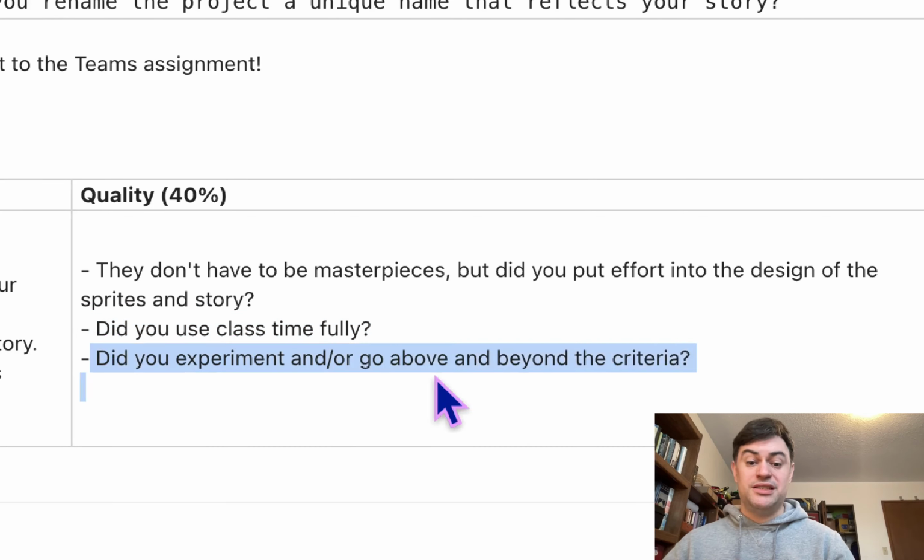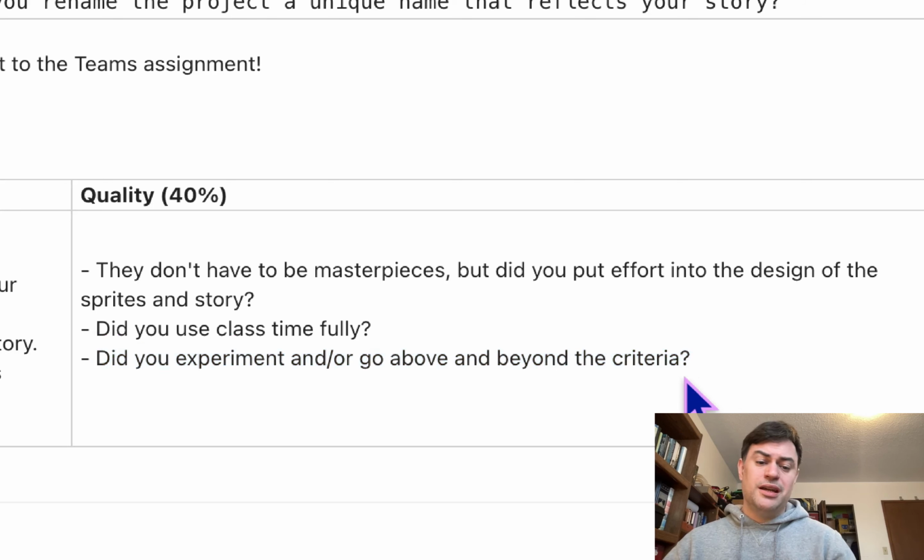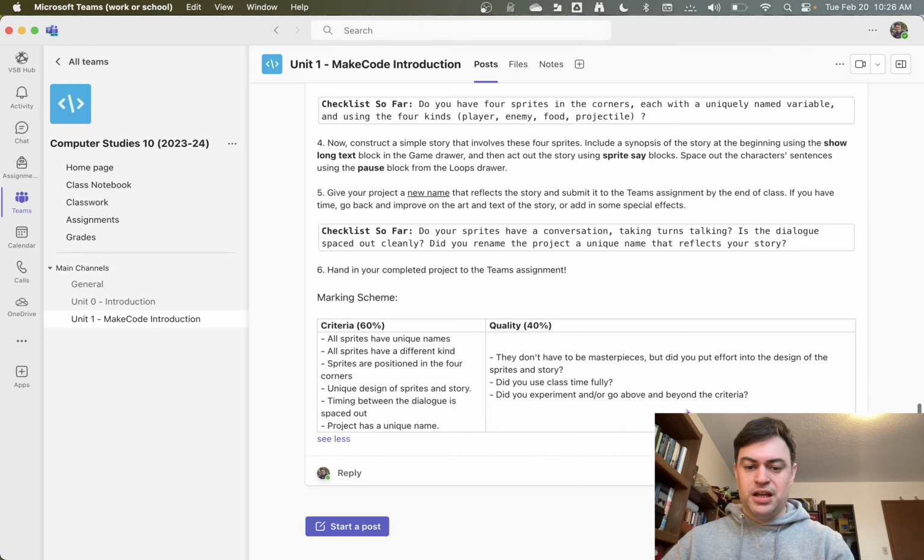And then last but not least, did you experiment and go beyond the criteria? That'll make the difference between like a 90% and 100%. So if you put some experiments in there, or you just do a great job, put your heart into it and hand in something good, that'll get you to the full 100%.